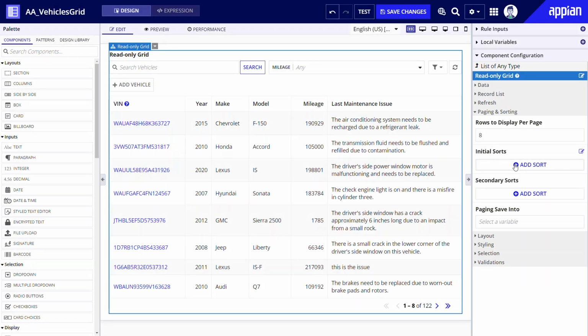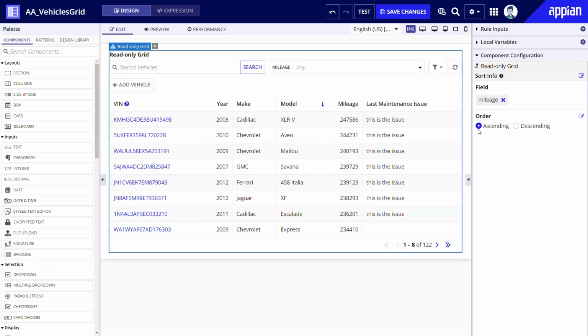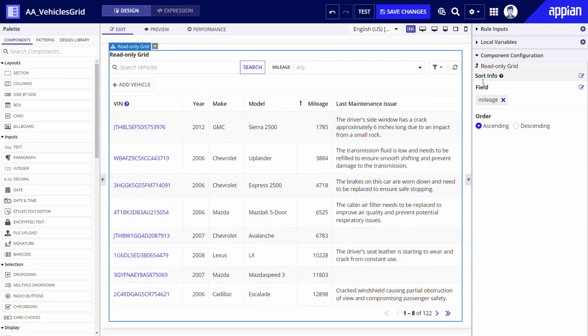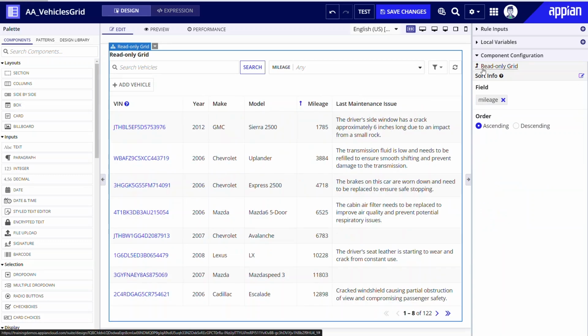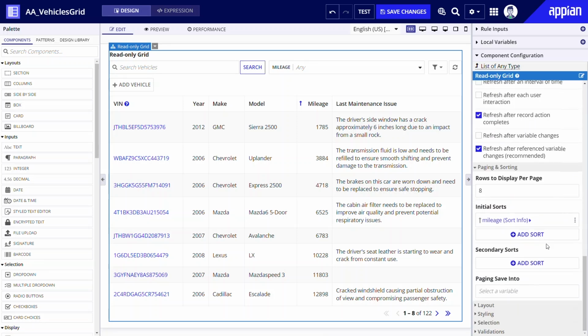I'll click Add Sort, and then I will select Vehicle Mileage in the drop-down menu. I will also select to sort my grid in the ascending order. I'll click the refresh button to see whether my sort works. Great! Now my rows are sorted by mileage. While on the subject, remember that you can have several initial sorts.